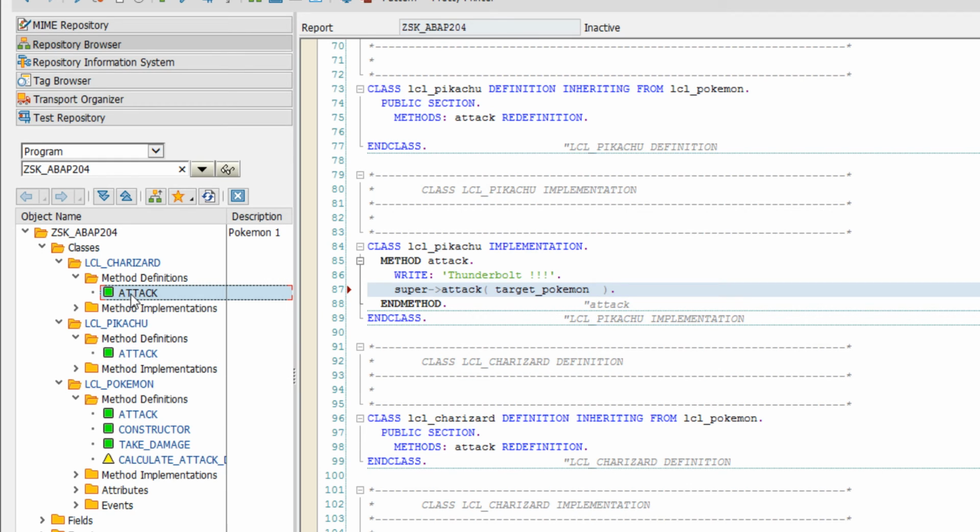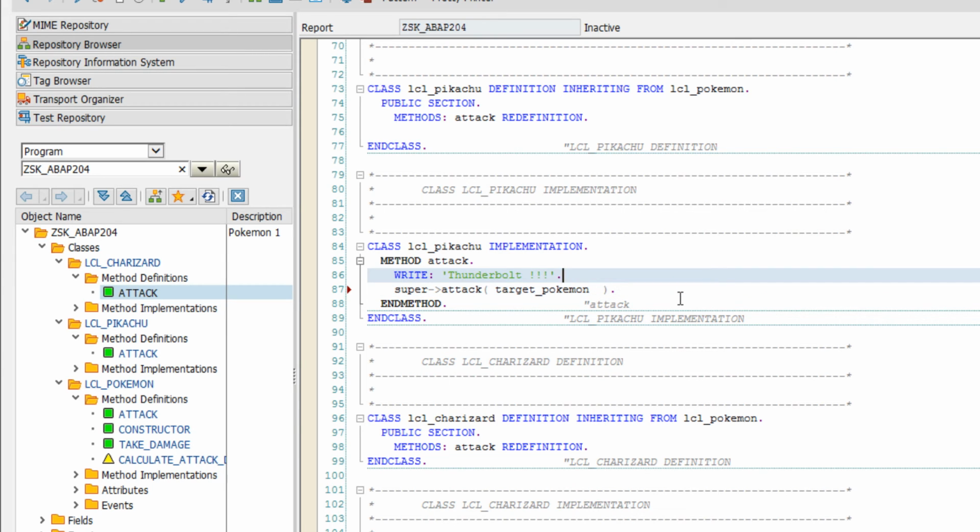So what is the super? The super is your super class. So if I redefined the attack method, I have two options. One, I can completely ignore the fact that there is a super method implemented above me, completely ignoring the standard code for attack, or I can consider the super method and do something else. In this case, I'm writing Thunderbolt and calling the super method.